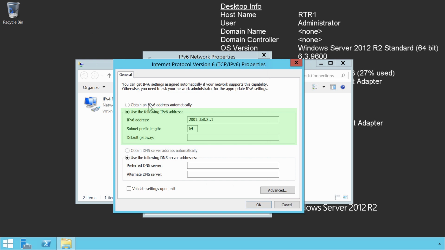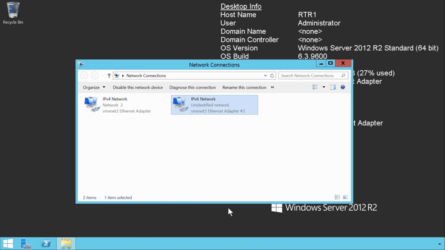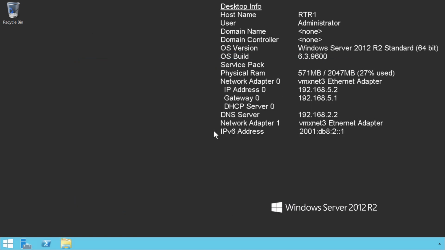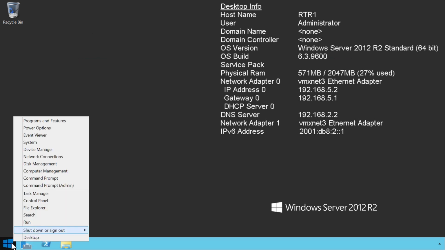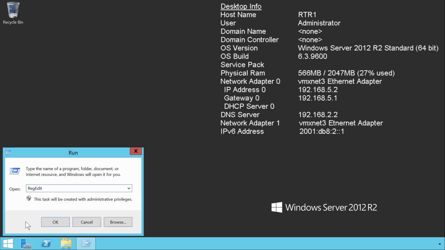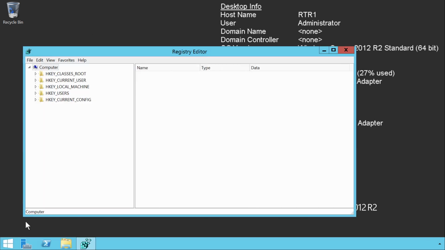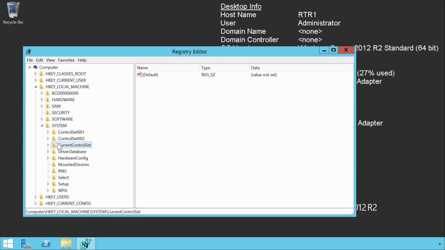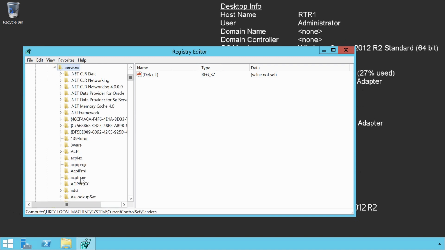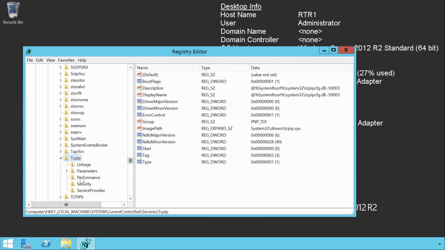The next step is to enable this server for routing. This needs to be done by changing a registry key. To do this, I will close all these windows, and then right-click on the Start menu, select Run, and then run regedit. The registry key that I need to change is found under HKey Local Machine, System, Current Control Set, Services, and then under the container TCP/IP.